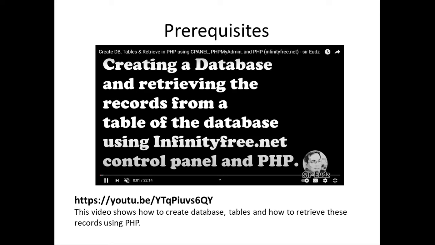In this video, I actually demonstrated this using a free web host, infinityfree.net. I used the control panel of that web host, and then of course PHP. The link to view this video is listed here in boldface. Just type this link and you can view this video. Again, this video shows how to create database tables and how to retrieve these records using PHP, so the records should be listed.